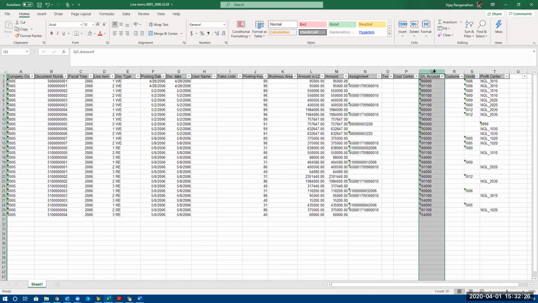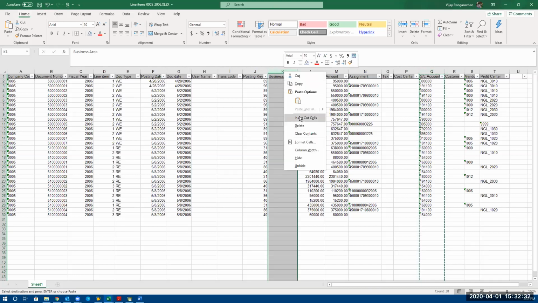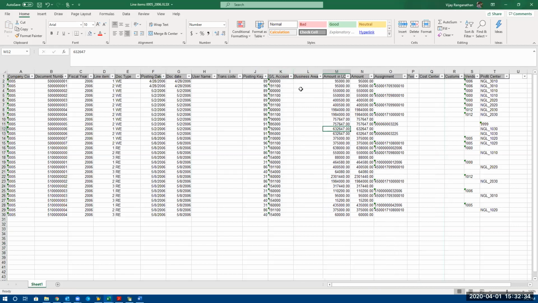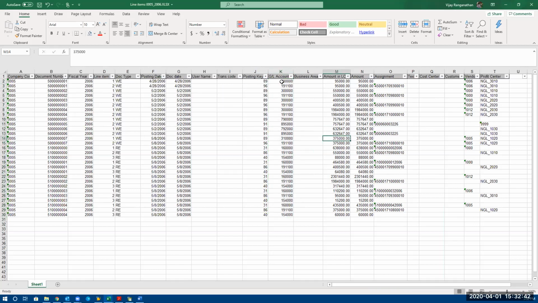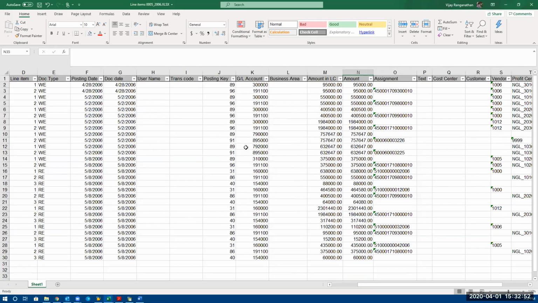So what I'm going to do is cut this cell and bring it here, insert cut cells. Again, I'm going to convert this to numbers. So I brought the GL account on this side, convert to number. Now I'm going to subtotal GL account and the amount, right? You guys know how to do subtotal, right? Subtotal is pretty easy.